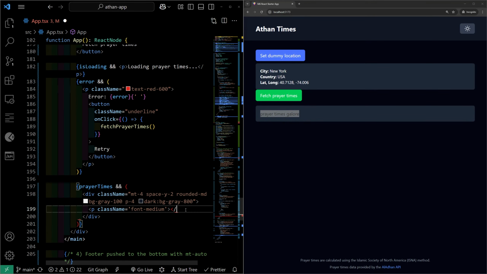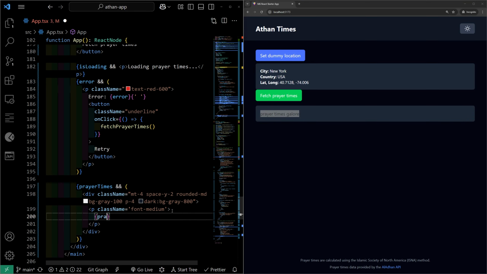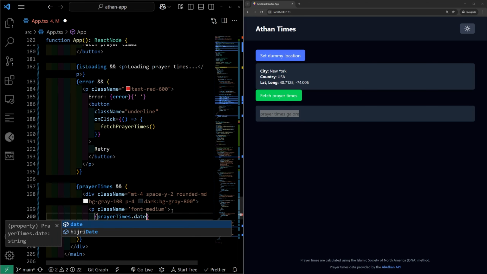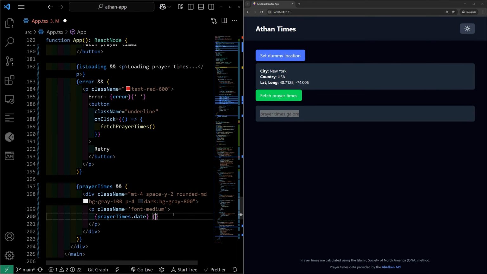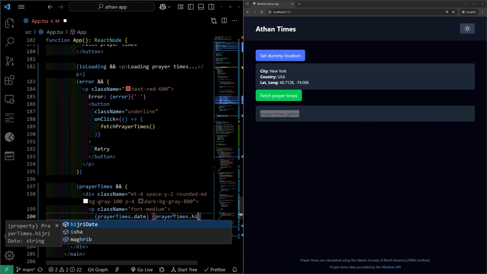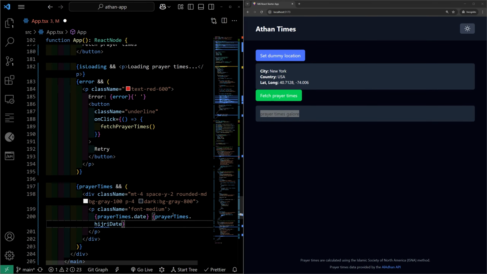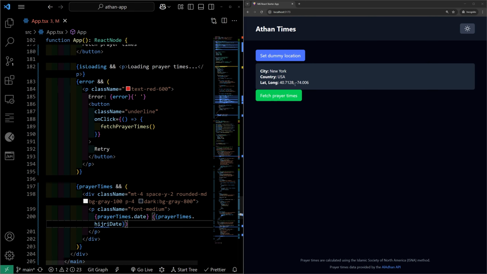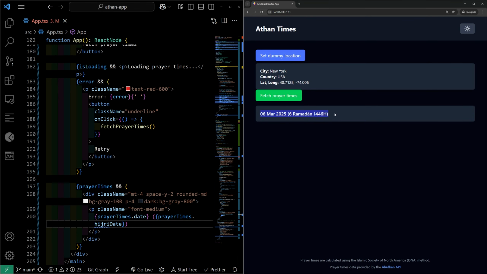Wow, I'm struggling. And inside of here, we will say prayer times dot date and prayer times dot hijri date. I'll actually put this inside of a parentheses so that it's obvious. So we'll save that. And then when we fetch, it'll show us today is March 6th, 2025, and it's the 6th of Ramadan, 1446 Hijri, which is correct.